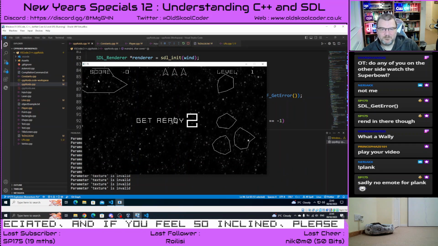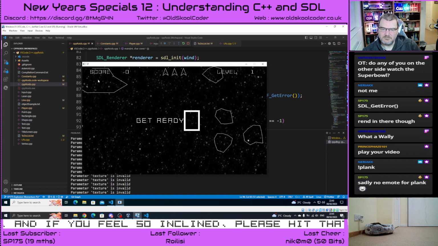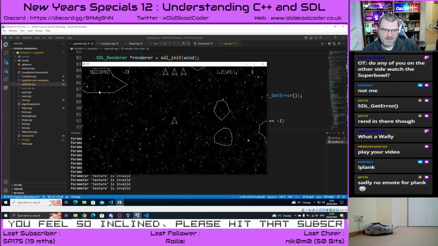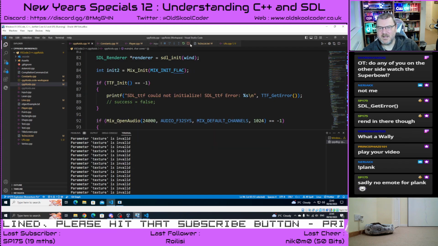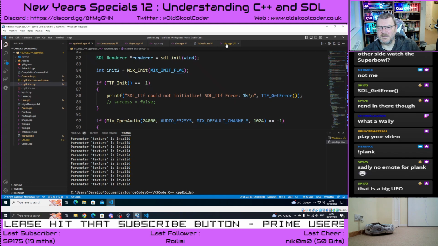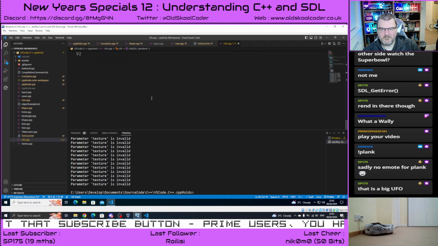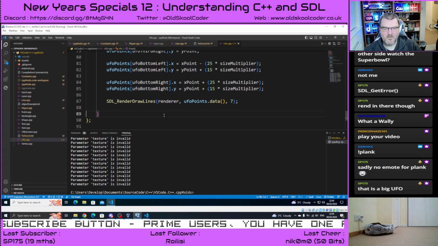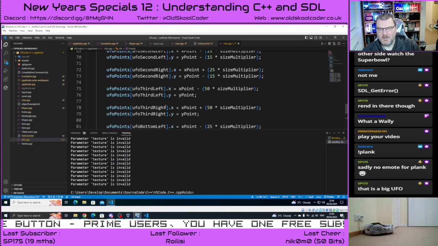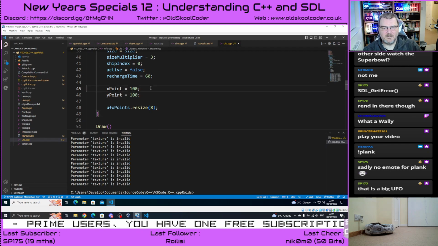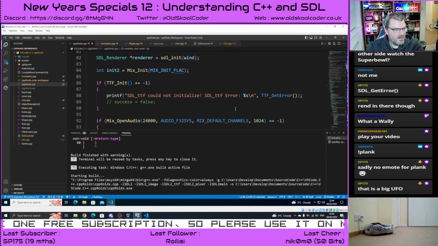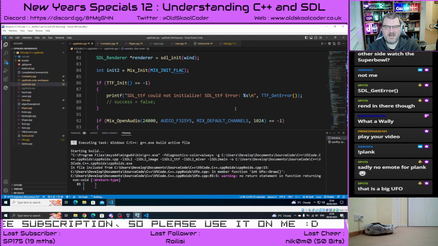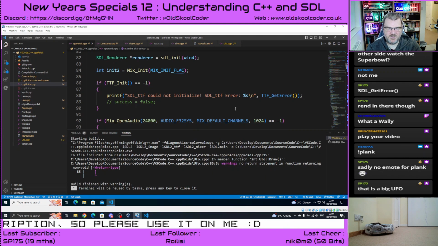Oh, there it is. There it is. Parameter texture is invalid. Well, we don't need that now, because now we know it's working. Right, let's see exactly what it looks like, because it was off the screen. Yeah, it's the big UFO, because I put the multiplier on big. So it's a big UFO, just so he could see it.